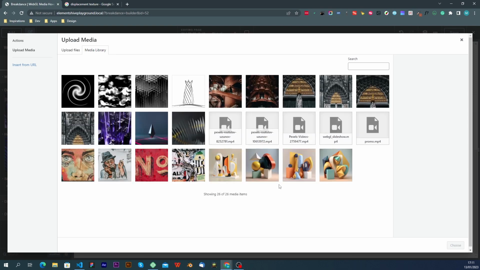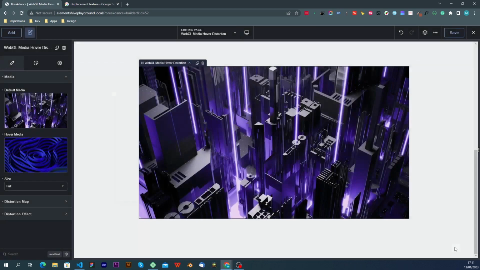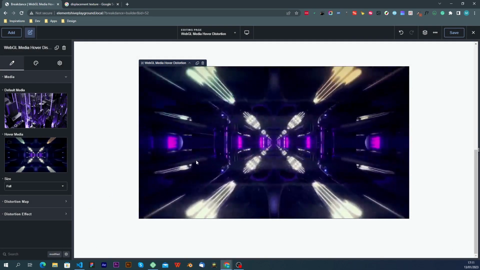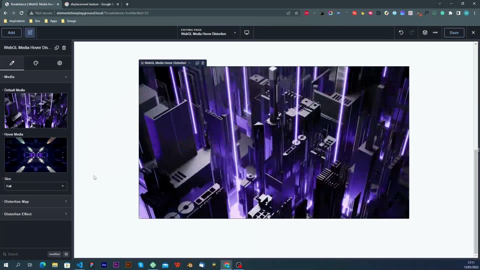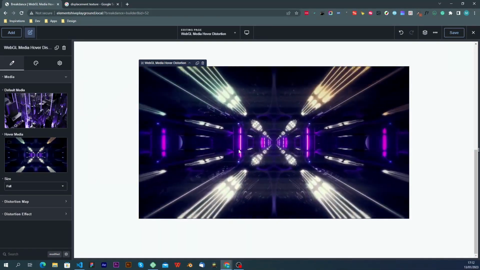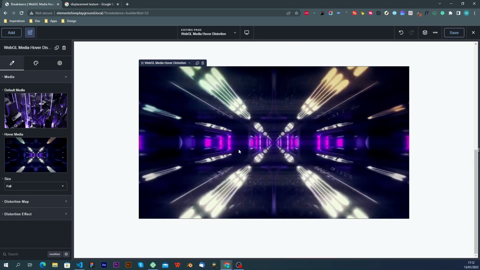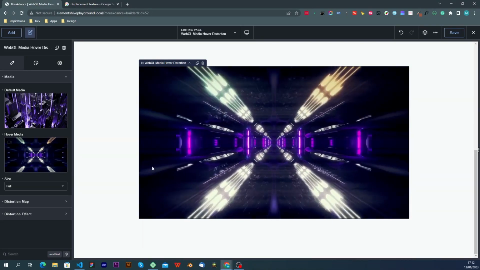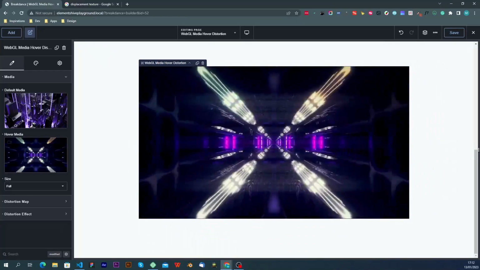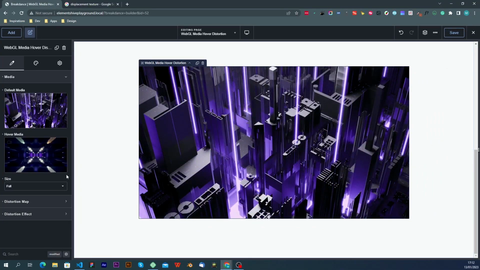In this case, for the hover, we are going to choose video instead, just to showcase that it can also work with both. So as you can see here, we have an image. When we hover, we have that cool transition, and we play a video. And of course, you can have a video by default that transitions into an image, or a video that transitions into a video, whatever combination you need.